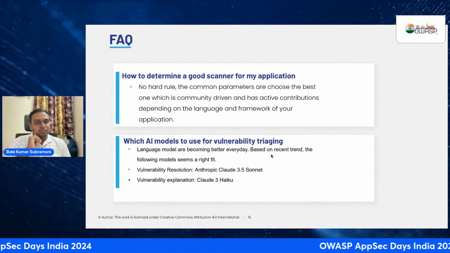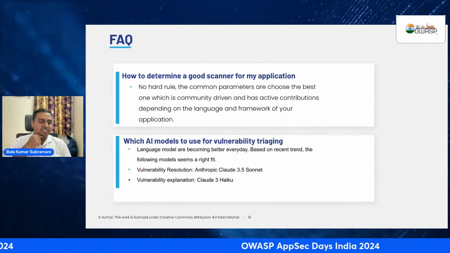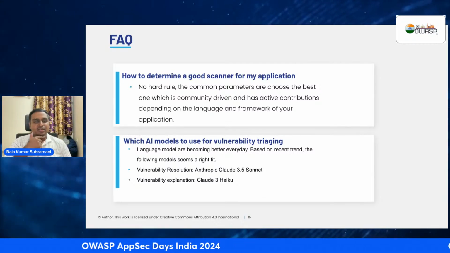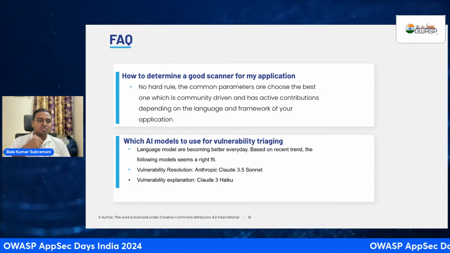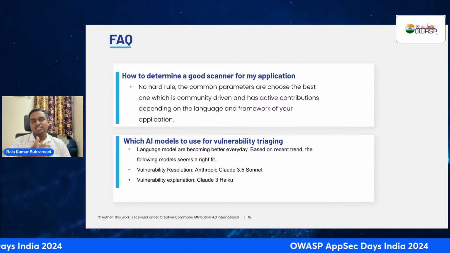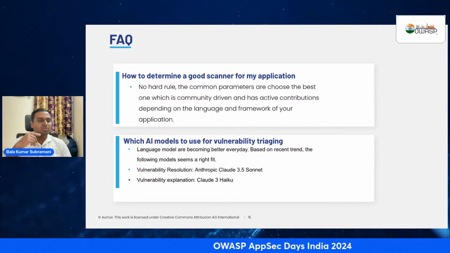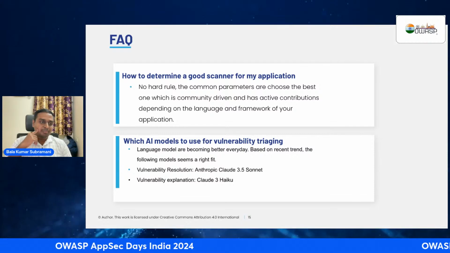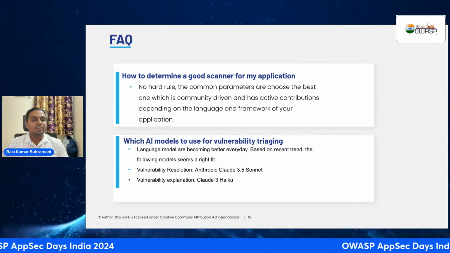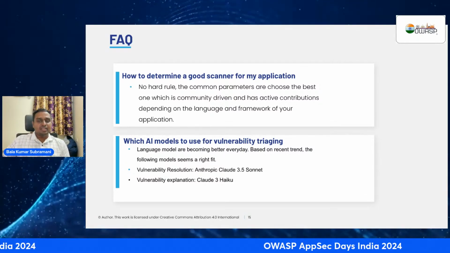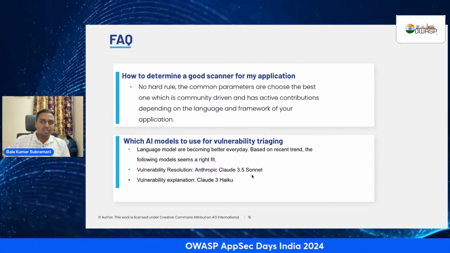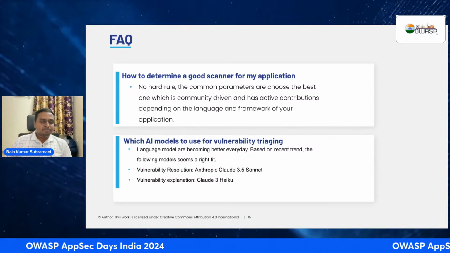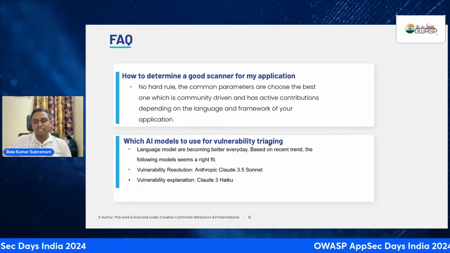How do we determine a good scanner for my application? Here as well, no hard rule. The common practices and the common parameters are to choose which one is community driven and has active contributions. And depending on the language and the framework of the application, just figure out the scanner which has the community engagement.